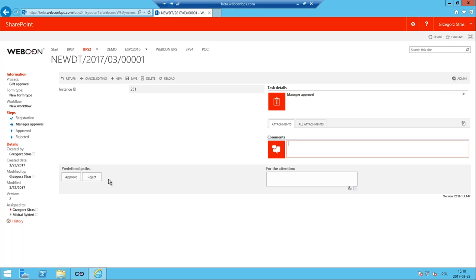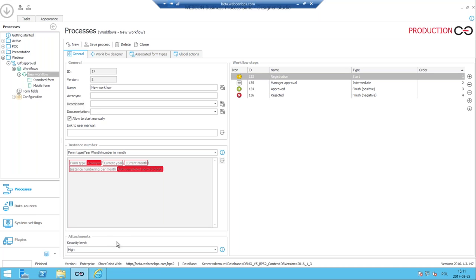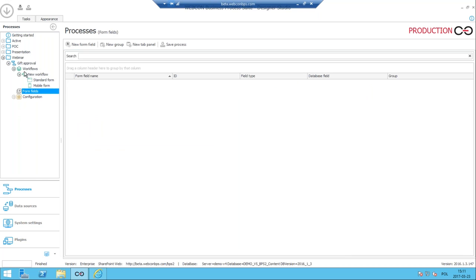All right, so the business logic is here, but right now we desperately need a form because we have no information here, none of the relevant information for a gift registration process. So in order to be able to enter information, we need some form fields. Form fields in our scenario are defined per process under the process node. So let's try and add some form fields.